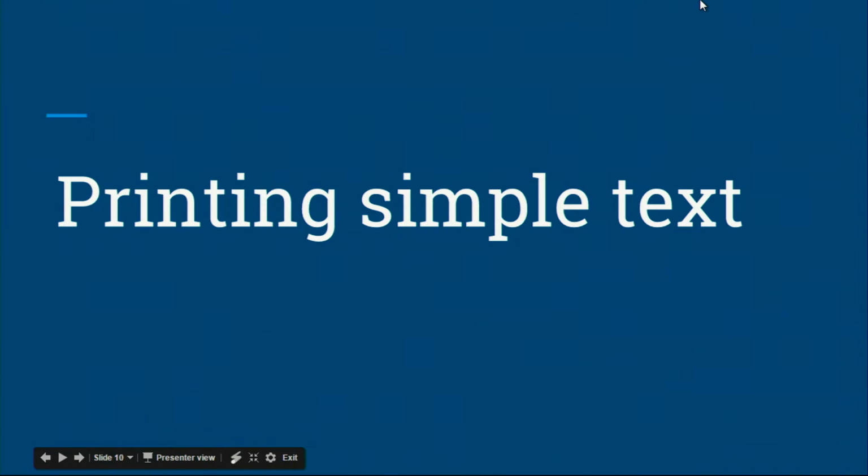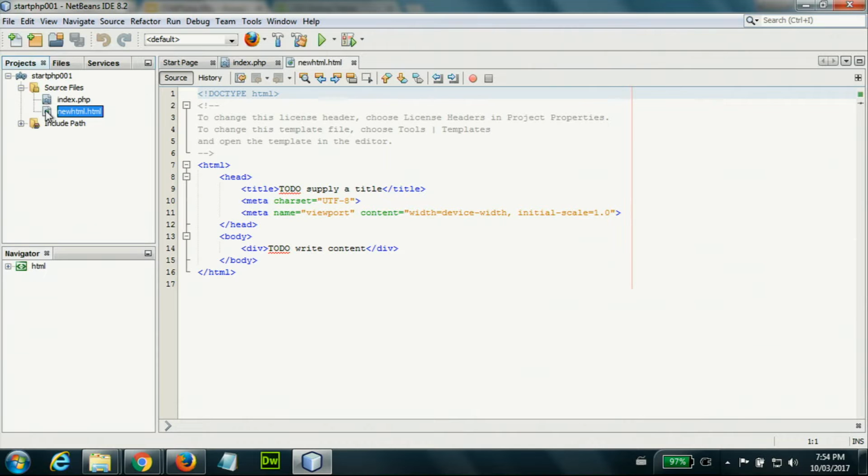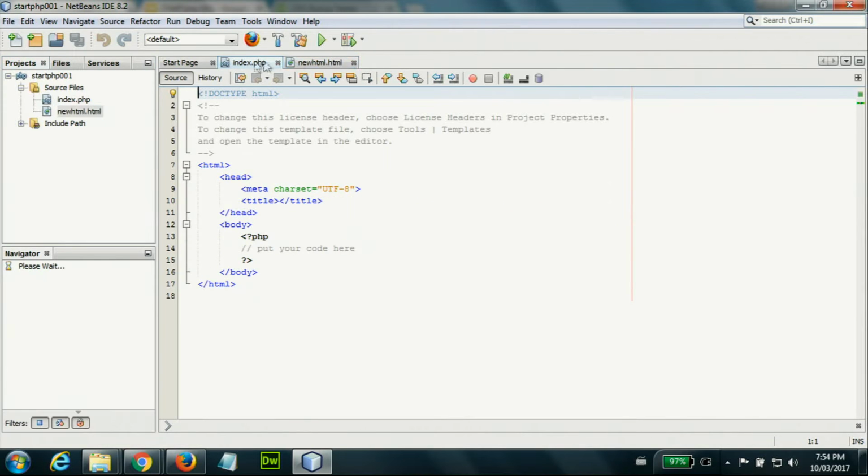So let's get started. Now let's get into printing simple text using PHP. All the three files that we have are shown here. We've already opened them. If you close it, just double click and it will reopen here.